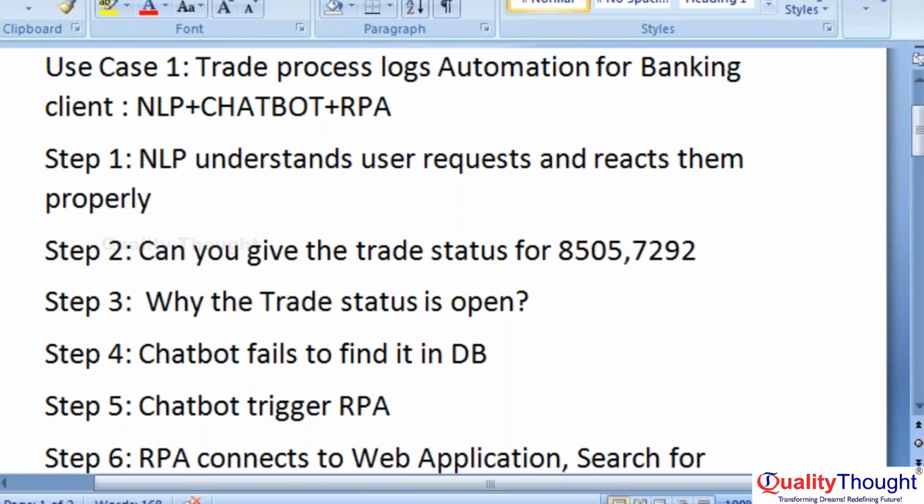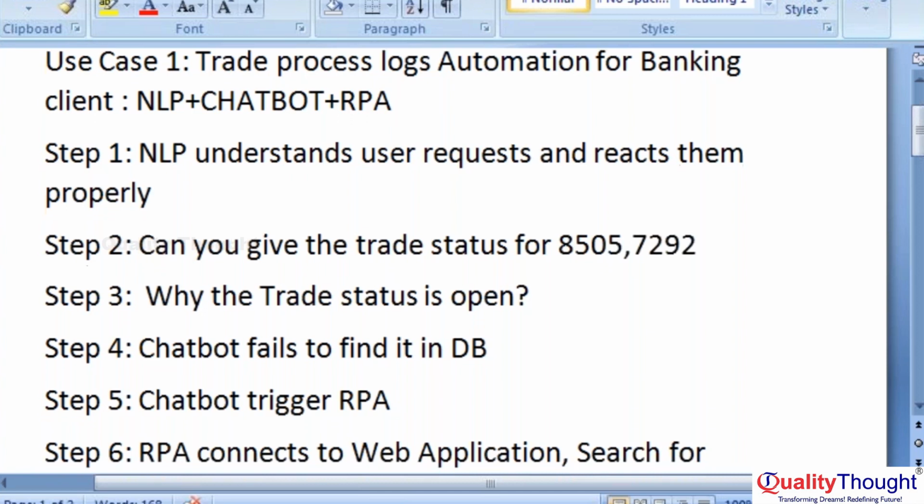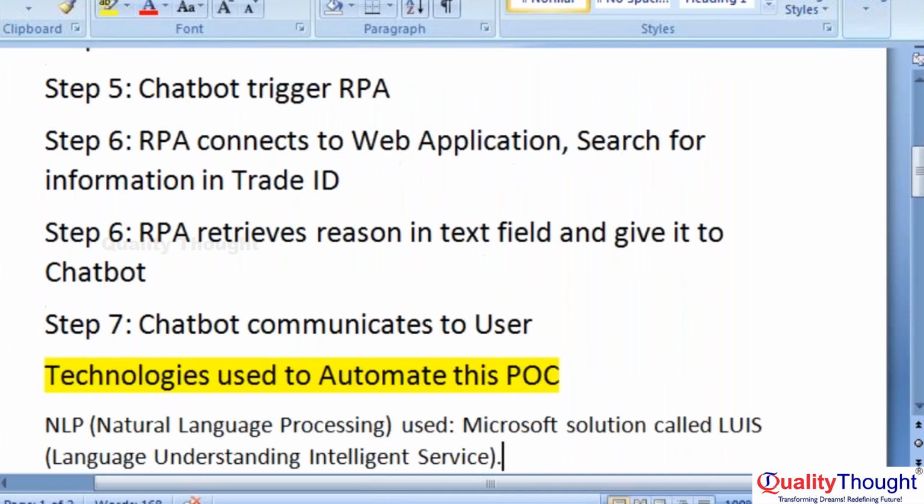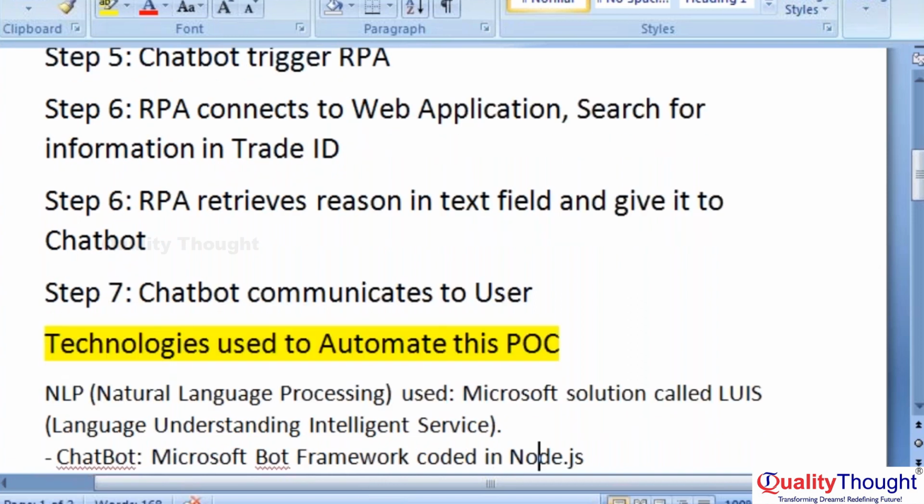So now tell me if you have any questions on this process. Trade process logs automation for a banking client. So these are the technologies we have used. When will RPA trigger? If the chatbot fails to find the reason in the database, then RPA will connect to the web application and search for the information using the trade ID. RPA retrieves the reason in the text field and gives it to the chatbot. The chatbot communicates to the user. After the session, you will get a soft copy of this document. Yeah, we'll discuss in resume.